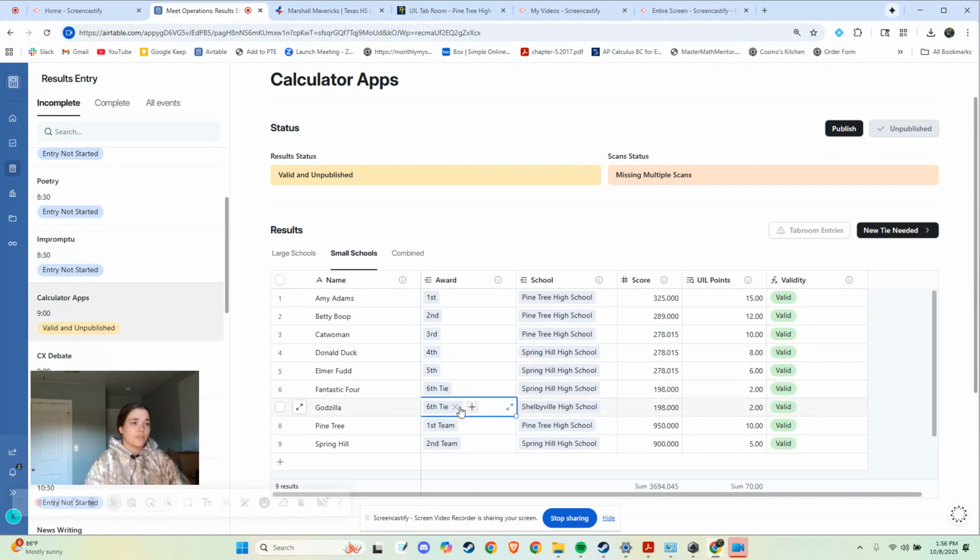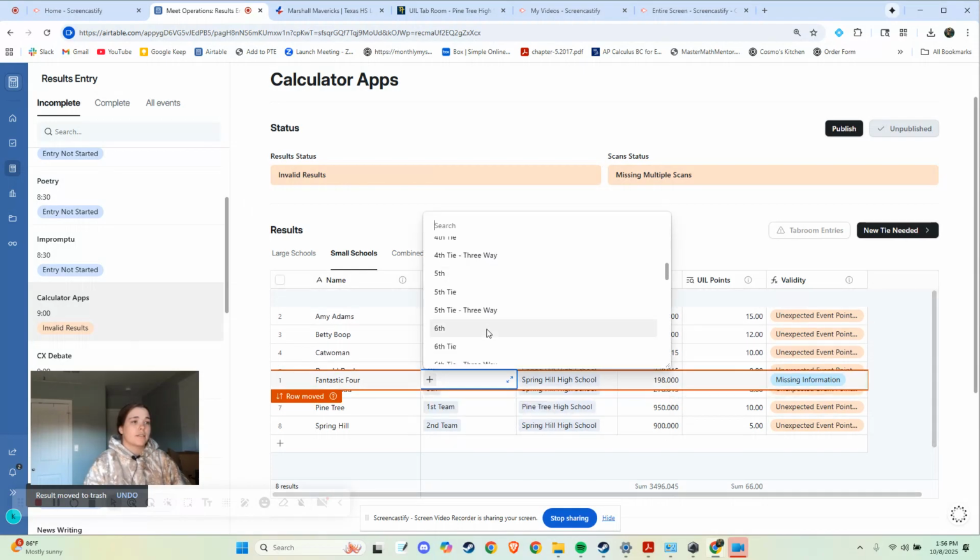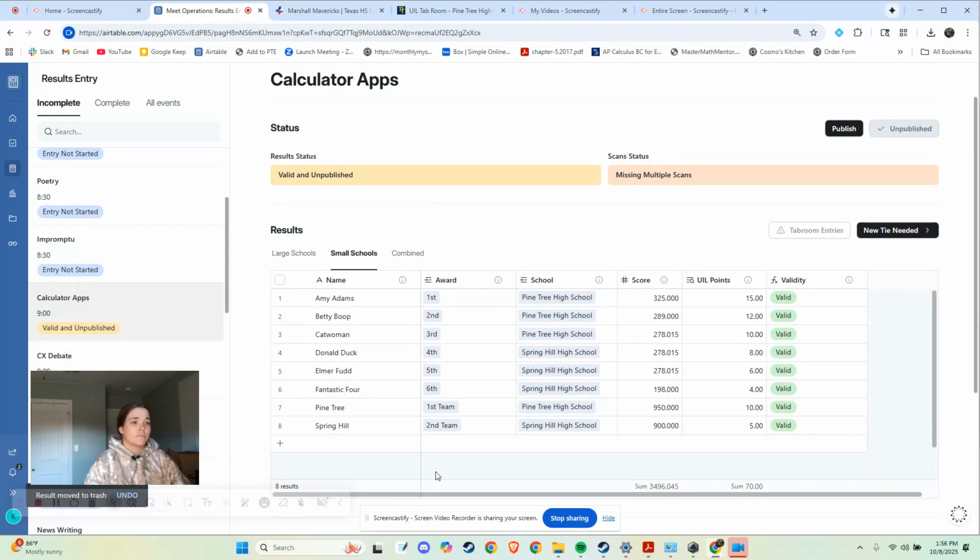You can also do a 6th place tie 3 ways by adding another one if you need to. I'm going to go ahead and delete Godzilla back out of here and put Fantastic Four back as 6th place. So we've covered ties in the top of the order. We've covered ties at 6th place. You can add however many you need.